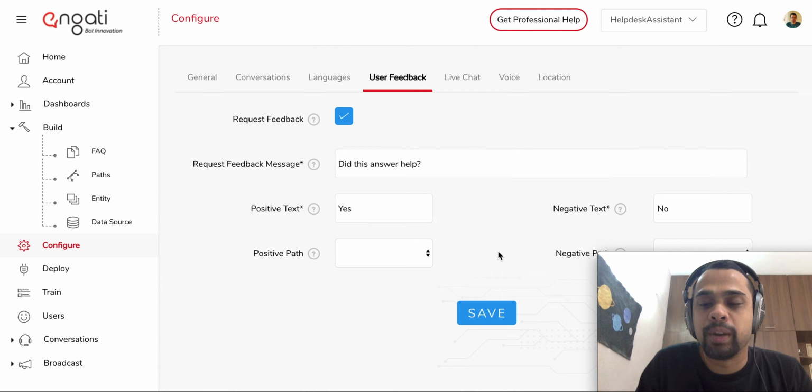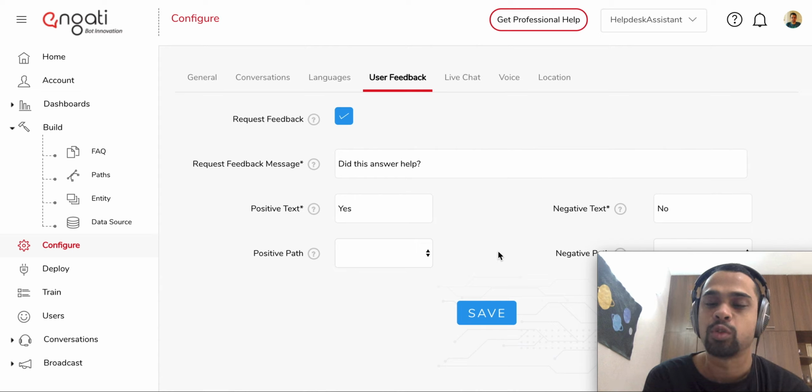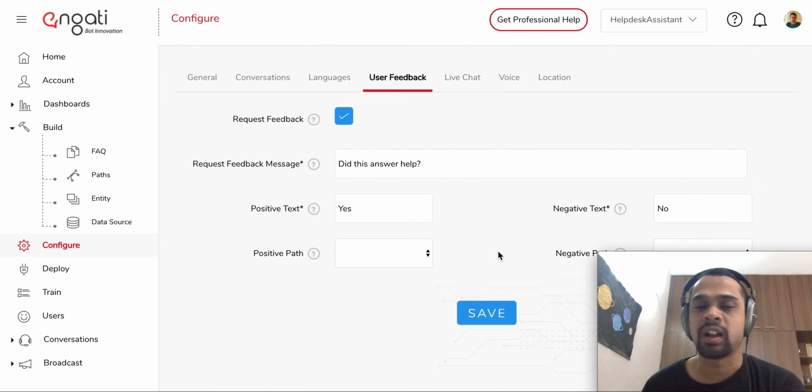There are multiple things you can do. You can trigger a live chat, so a support executive can take care of that query, or you can log it as an email, or let's say add it to Google Sheets, and you can use that data to train the bot further, or just to keep an overall track of the efficiency. And the positive path can also be customized accordingly.